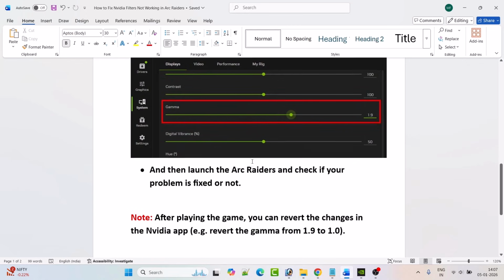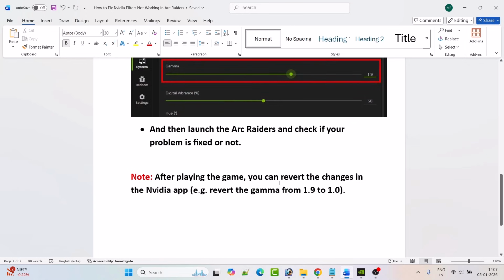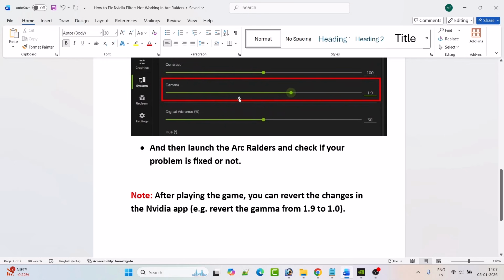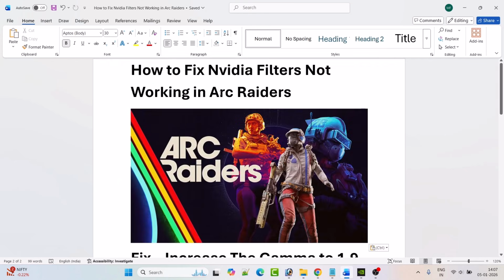And after playing the game, you can revert the changes in the Nvidia app. For example, you can revert the gamma from 1.9 to 1.0, and that's it. So in this way, you can easily fix Nvidia filters not working in Arc Raiders.